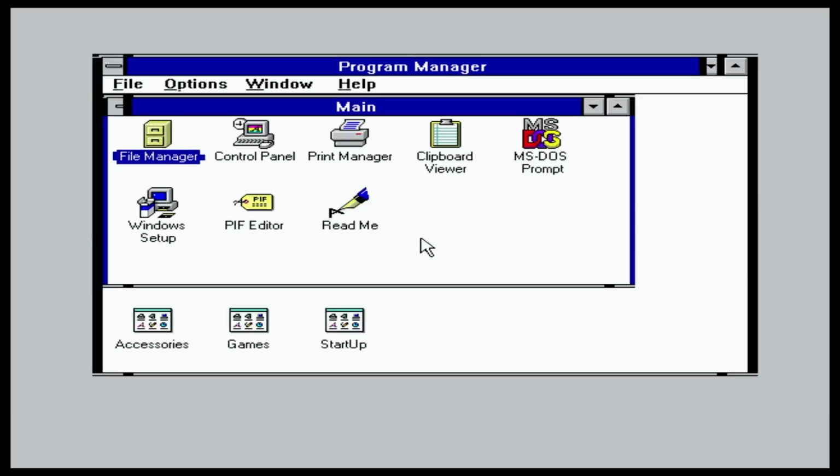Okay, let's start the system. That was the Windows 3.1 startup sound. Of course, it's not real. The sounds don't work here because of drivers. I just added the sound.